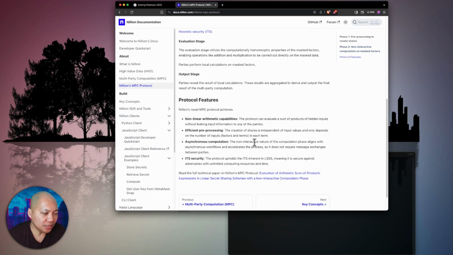The features of Nillion are non-linear arithmetic capabilities: protocols can evaluate sums of products of hidden inputs without leaking input information to any other parties. Efficient pre-processing and asynchronous combination, that's just speed. And ITS security. So let's get started.